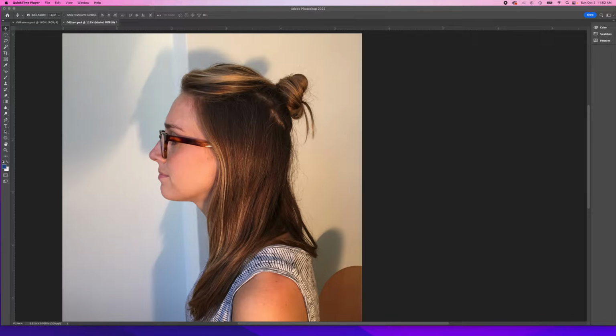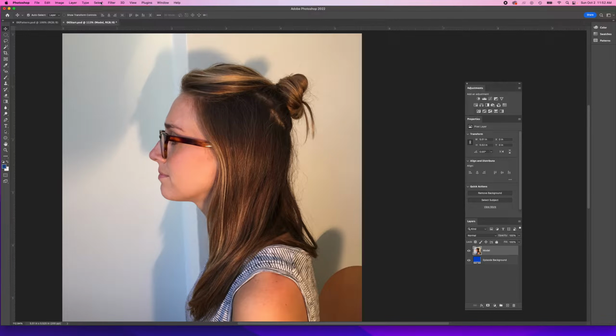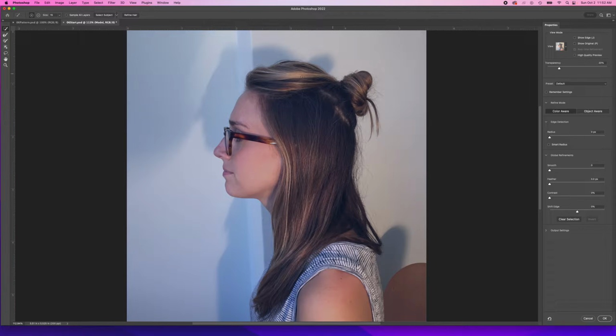For this portion of lesson 6, we're going to be using select and mask and select subject. So here, the first thing we need to do is to go to select, select and mask. This dialog box will turn up, and we have different views that we can work in.